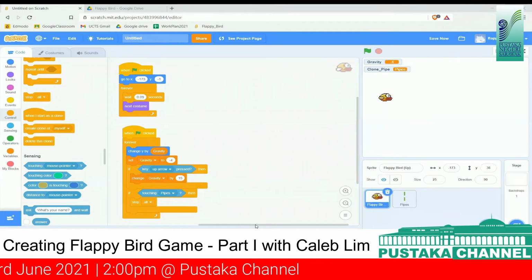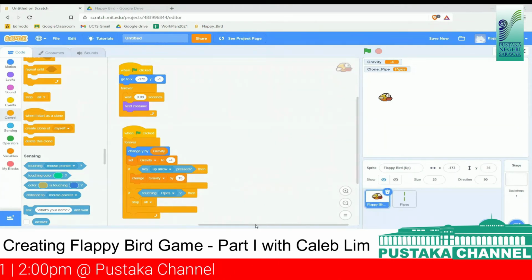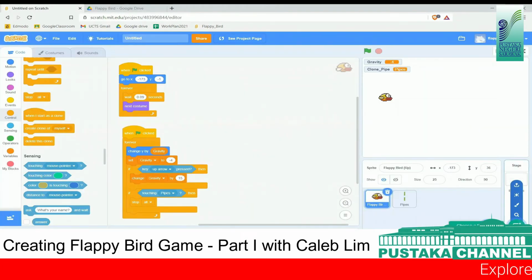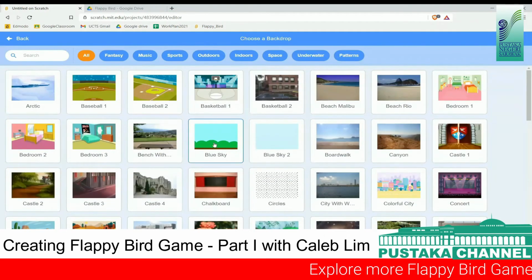But before we end this part 1 video, let's make our game look better. We can make a moving background. We may choose a background by clicking on the icon that shows choose a backdrop. So we may choose a background, blue sky.